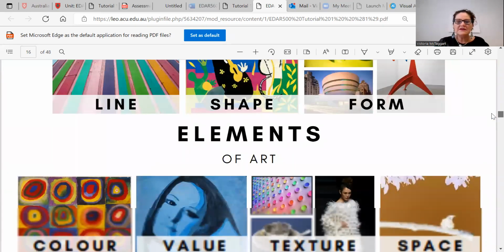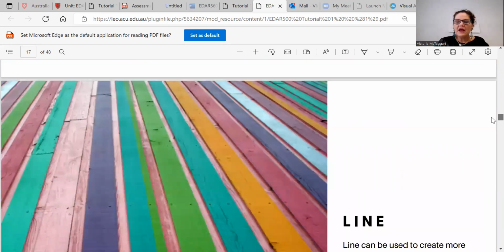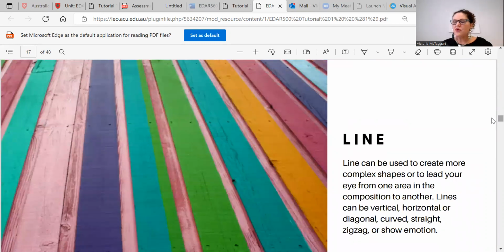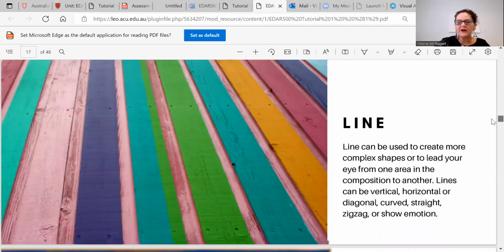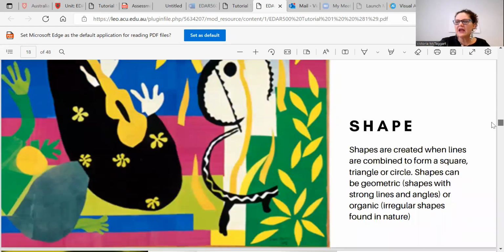So we'll just go through these. There's some visuals for you. Line can be used to create more complex shapes, of course, because a closed line is a shape. It can lead your eye, so it can create movement, moving your eye from one area to the other. Lines can be vertical, horizontal, diagonal, curved, and we'll be exploring a little bit of line work later on. Shapes are created when lines are combined to form a square, triangle, circle. These are usually called regular shapes, but then we have irregular shapes too, which can mainly be found in nature.